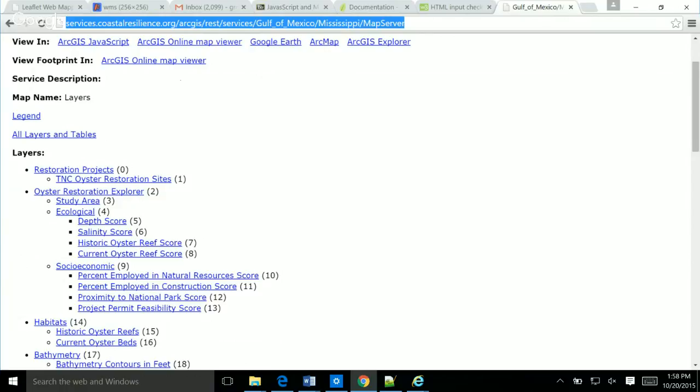In ArcGIS, that's not the way it works. Instead of sending the layer names, you send the numbers. You see these numbers next to them? 0, 1, 2, 3, 4. Those are the numbers. So if I wanted to turn on the historic oyster reefs, that's layer 15. I want to turn that on.